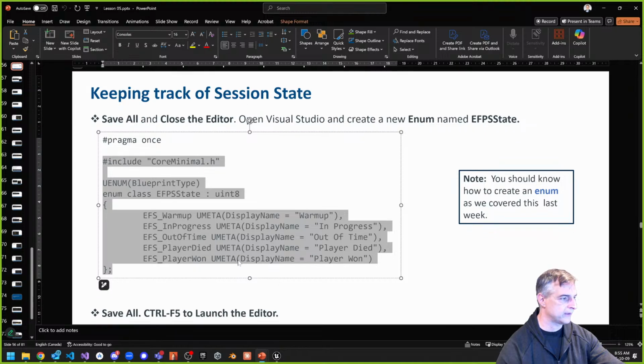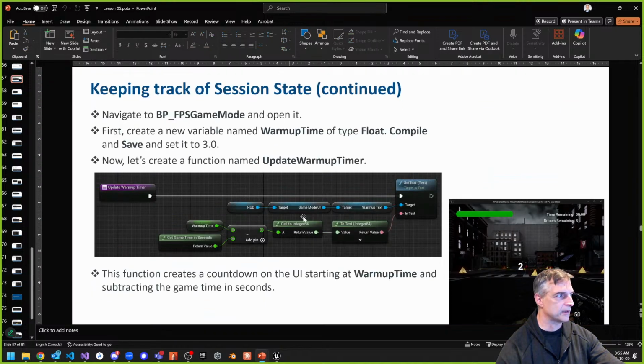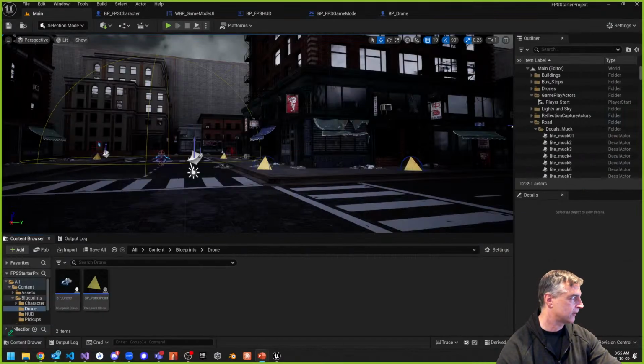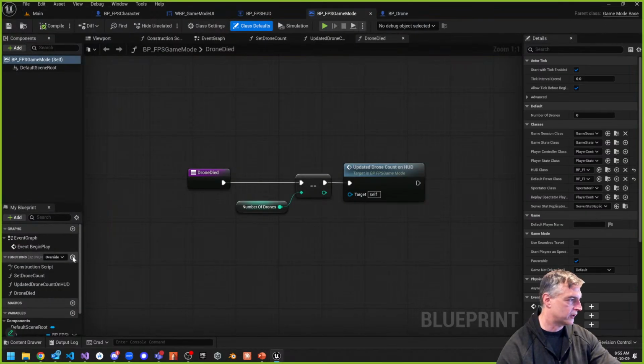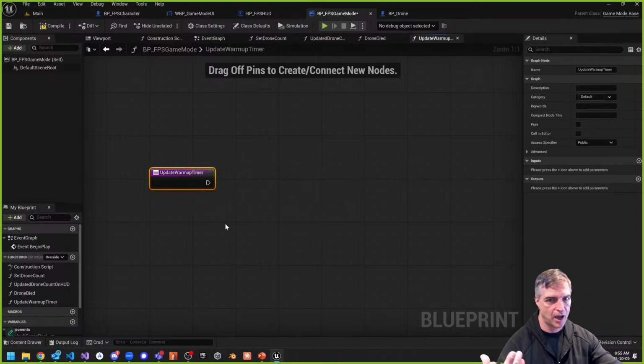So here's the slide that says Control F5 to launch editor. We did that. And then what it tells me is to make this new update warm-up timer function. This is the one that needs to be put into the BP_FPS game mode. We're going to do that now. So BP_FPS game mode, we're going to make a new function called update warm-up timer. Now this is where people got stuck. They're like, don't know how you got that, right?